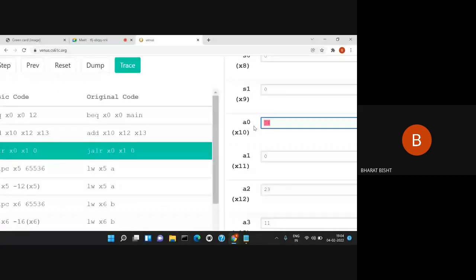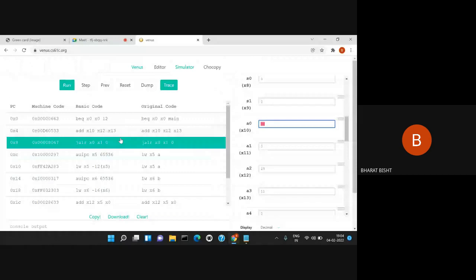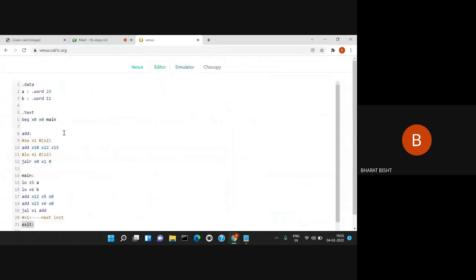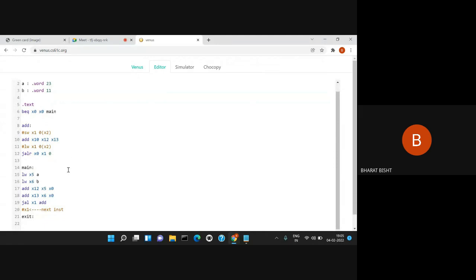After that, we'll call JLR, and we'll come back from the function we called. Next step, then this is executed, and the return value is 34, the sum of these two values. We can sum these values in just 2 lines also, but I want to explain how the program works when you make these procedure calls. So that's why I use this example.